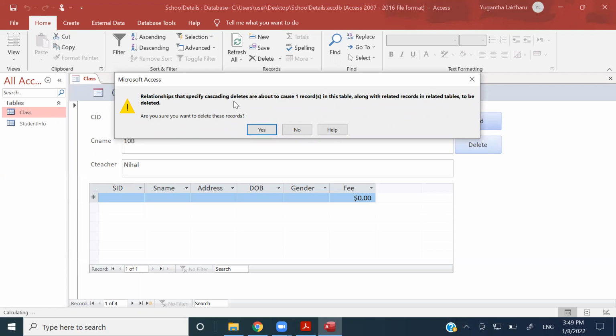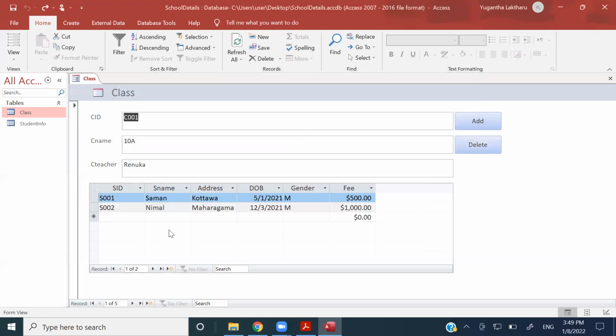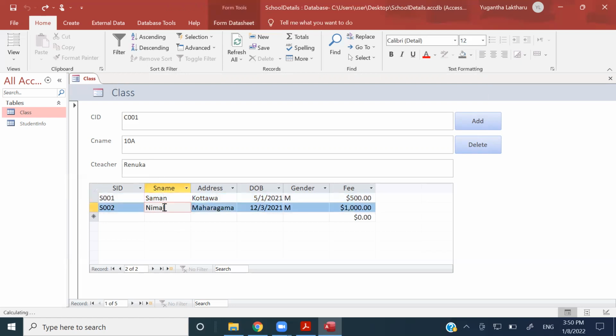Relationships that specified cascading delete are about to cause one record in this table along with related records in the related table to be deleted. Are you sure you want to delete these records? And then to no කියලා දෙනවා. දැන් මම yes කියලා දුන්නොත් වෙන දේ තමයි when I'm going to delete this C001, කියන්නේ මගේ class එක delete වෙනවා. At the same time, the students who are in the class, Saman and Nimal, they are going to be deleted as well. Right?